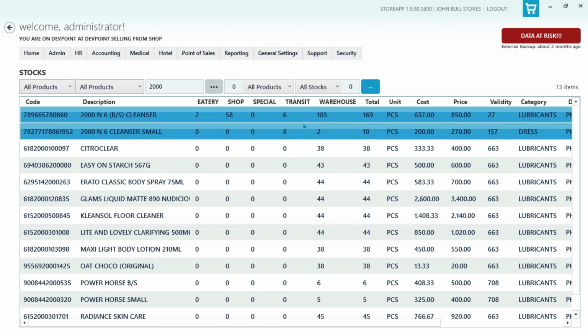One other thing to note here is, because the system is responsible for the management of this transit stock, once the sale is complete, the system will automatically deduct the items from the store. And if for whatever reason the order is cancelled, the system will automatically return the items back to the store.